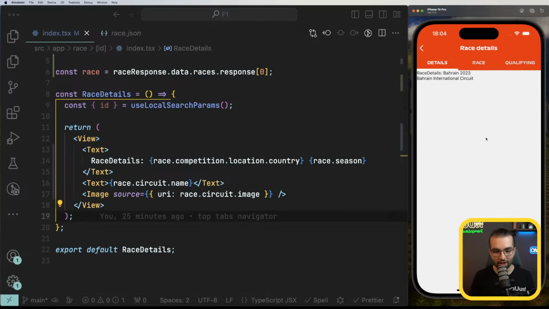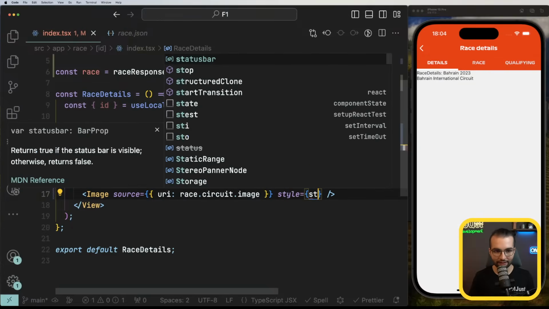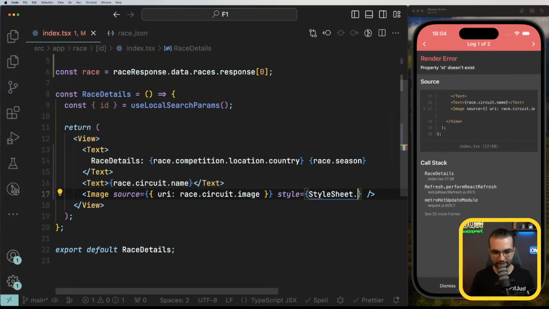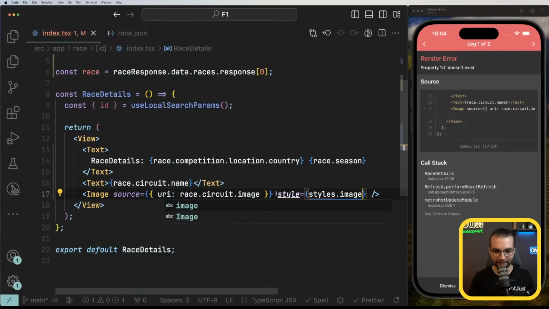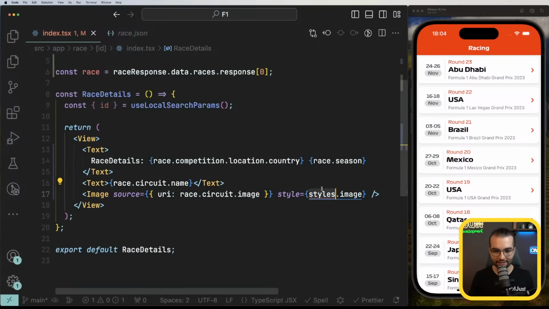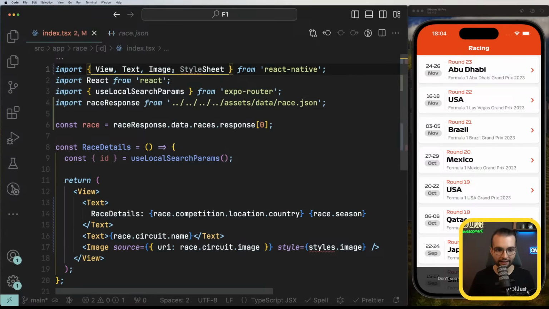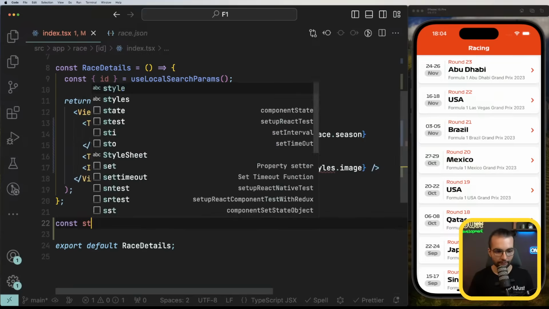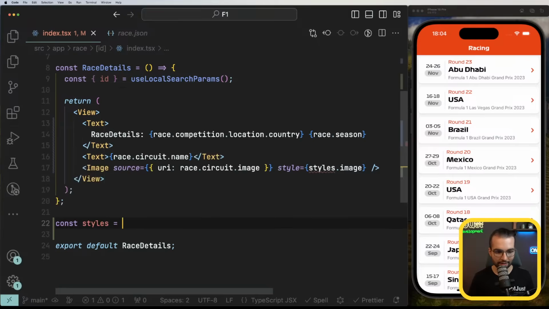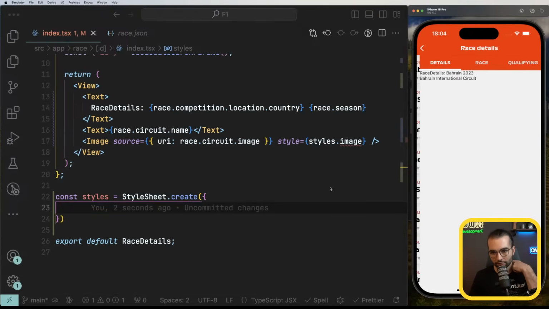And if we go right now, we are not going to see it because we need also to provide some styles to it. styles.image. Well, it complains because we don't have a style sheet yet. So let's import StyleSheet from React Native and define the styles at the bottom. styles equals StyleSheet.create, and here we're gonna have what?